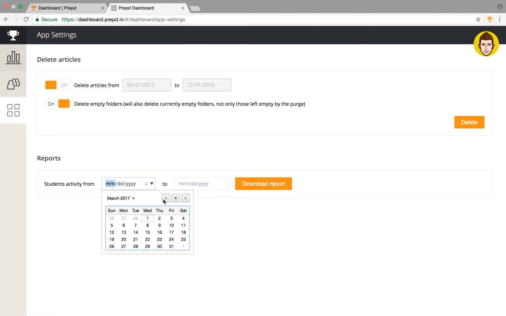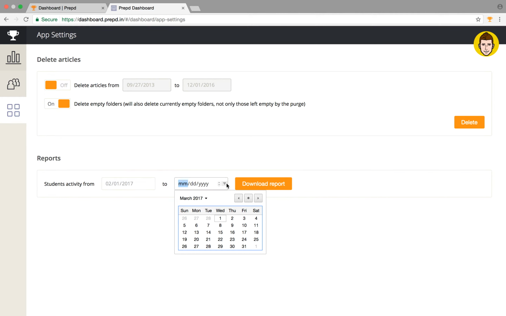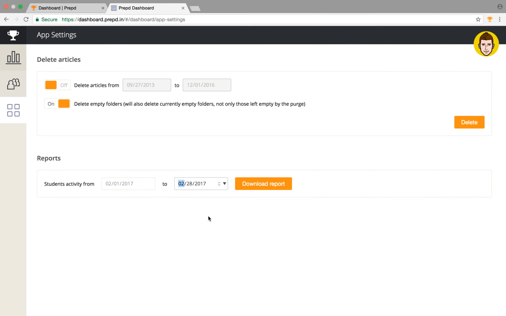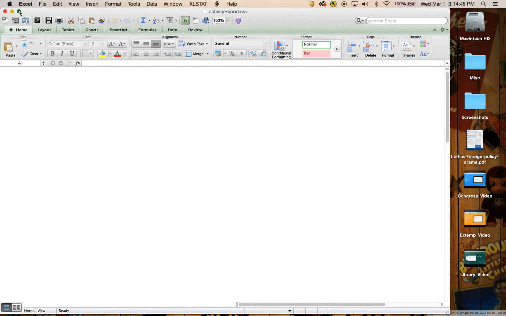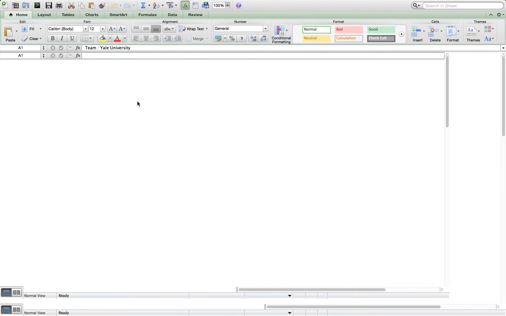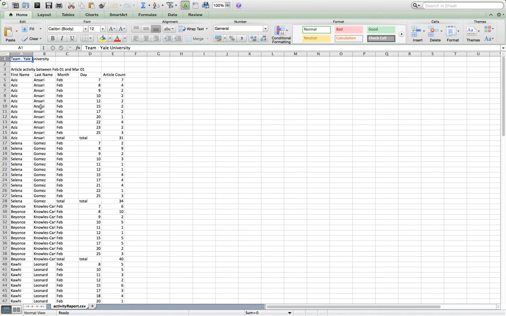What you do is you select a date range, right? So let's say I want to see the activity of my students in the month of February, right? So February 1st through the 28th, and then you download the report. It's going to generate a CSV file, which you can open up in Excel. So it's going to go ahead and open right here, and we'll give it a second to load. And so this is the information.